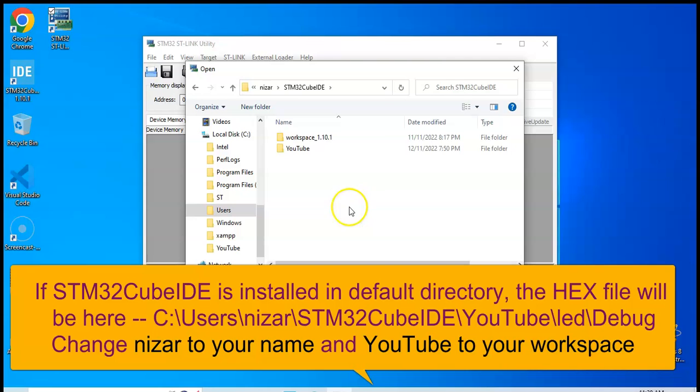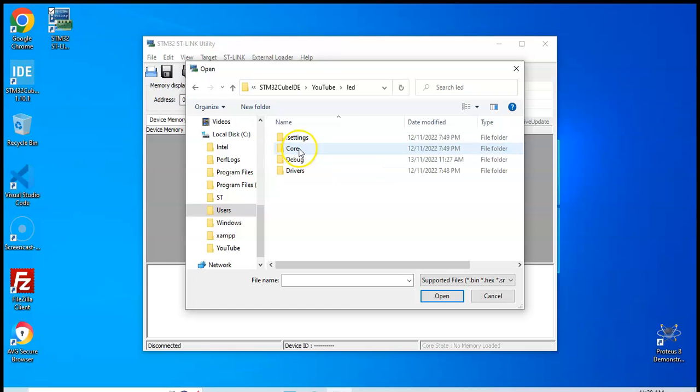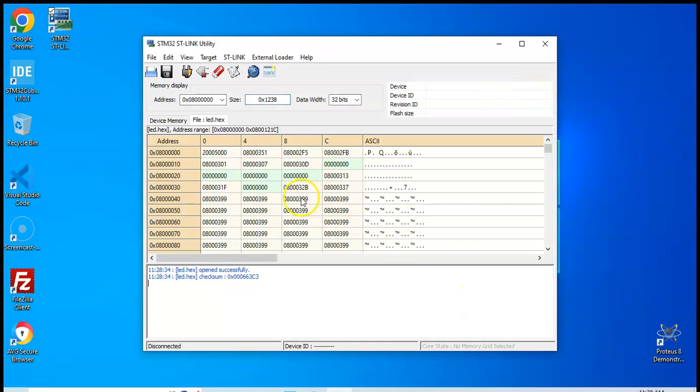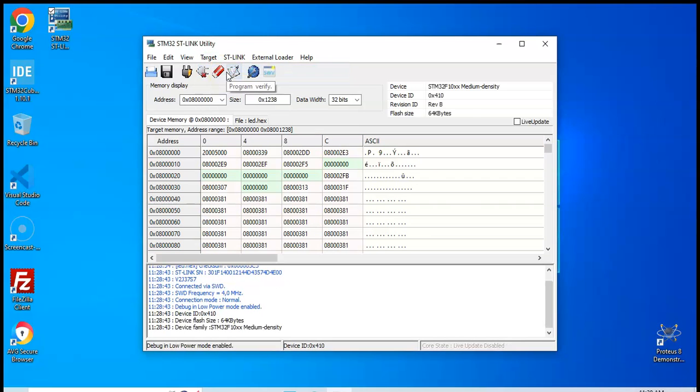STM32 Cube IDE, and whatever the workspace, I use this one, YouTube, and this is the project. And now select debug, and the hex file is here. It's a hex file, led.hex, open. Now it's open. Now you select target, connect. Now it's connected.